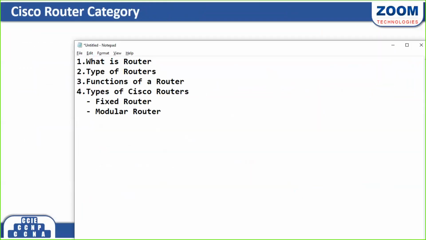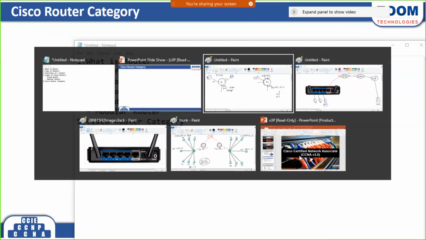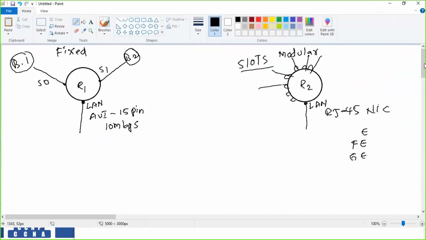Okay. Point number 5: Cisco router categories. Where do we require routers?